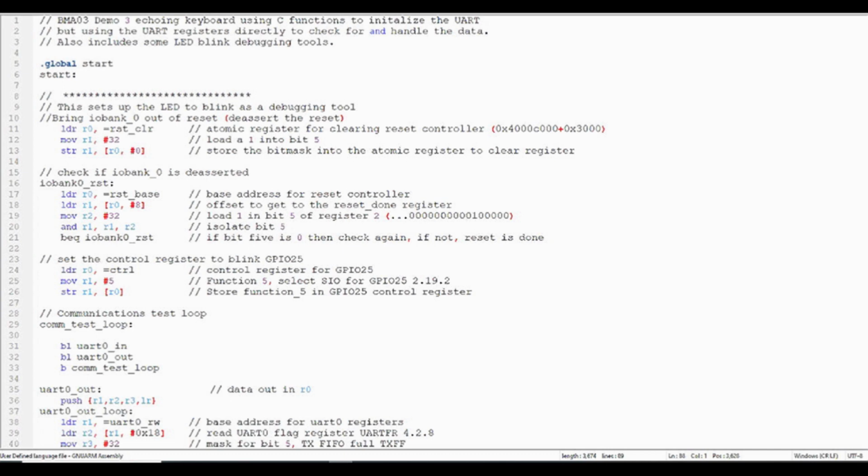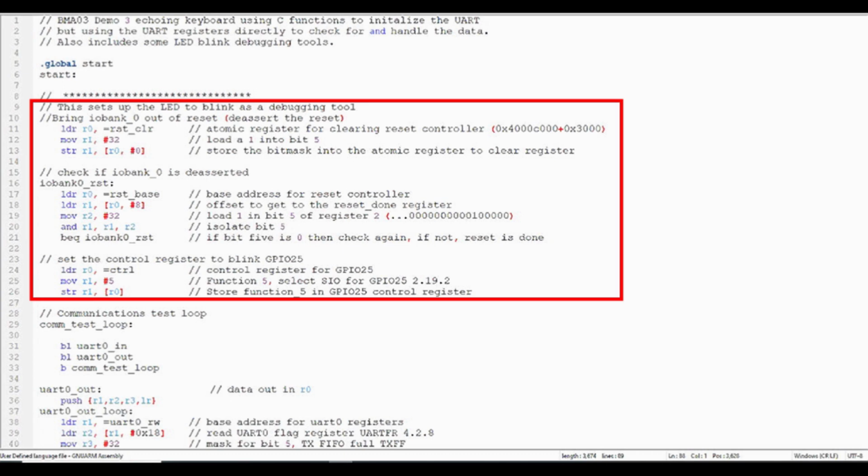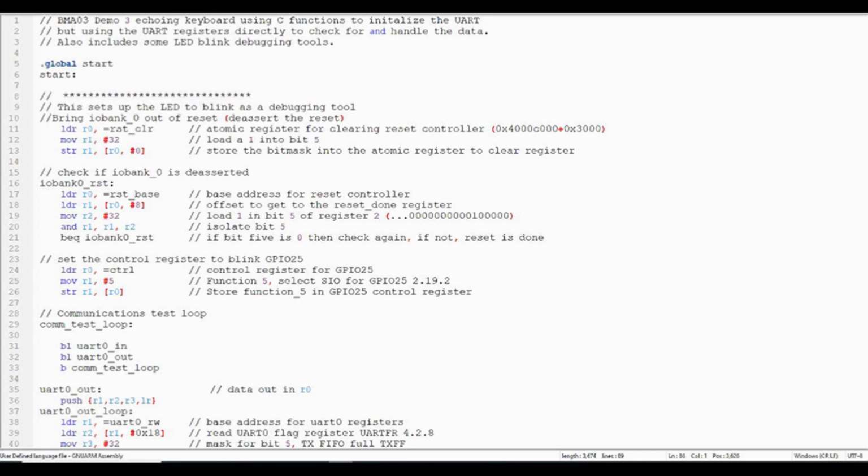Let's look at the program for Demo 3. Because this is a more complicated program, I'll include the routines to turn the LED on and off to help with debugging. This is similar to the LED blink program in Chapter 1. After we set up the LED, we enter the communications loop. Here we first branch with link to the UART0in subroutine to read data from the terminal, and then branch with link to the UART0out subroutine to write the same character back to the terminal.